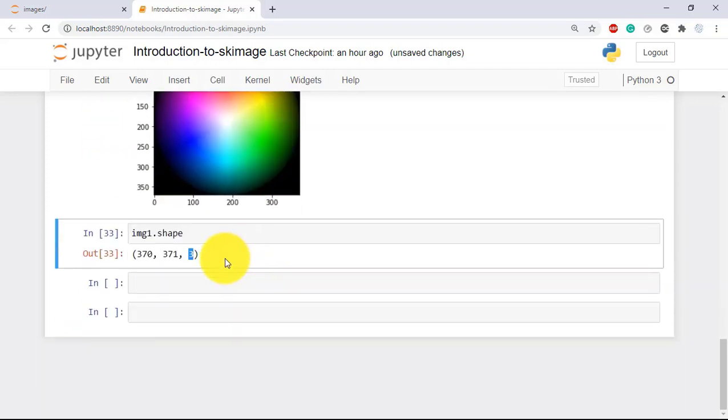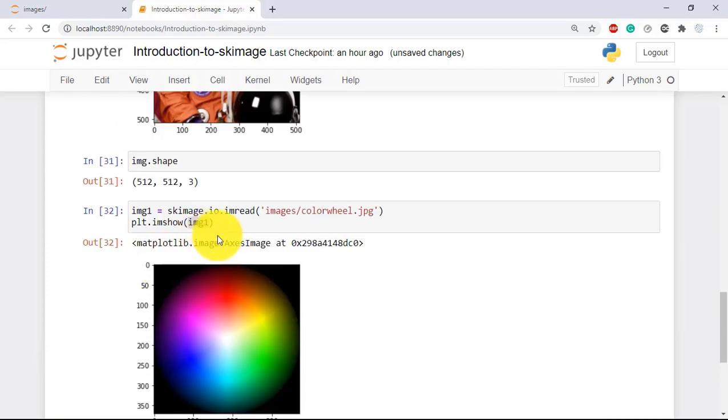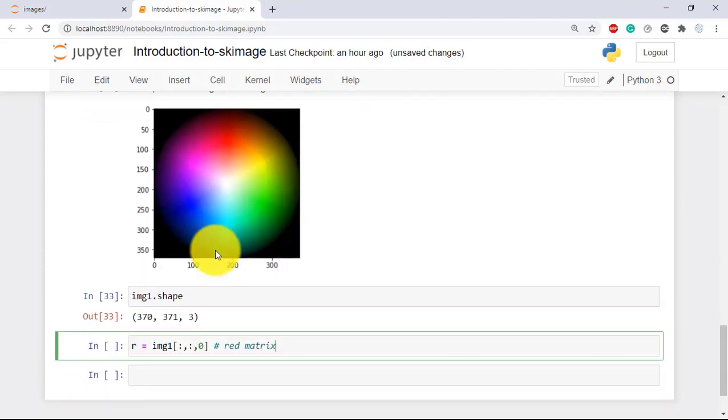So for this image, let's try to split the array into 3 parts and visualize how exactly we can do that. What we're going to do now is take R, the red matrix, which is img1, and do the slicing operation, colon comma colon comma. I just want all rows and all columns, and R is equal to index 0, which is depth equal to 0, which is my red array. This is the red matrix.